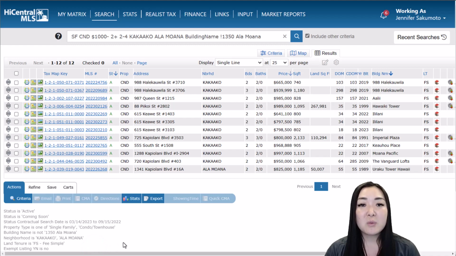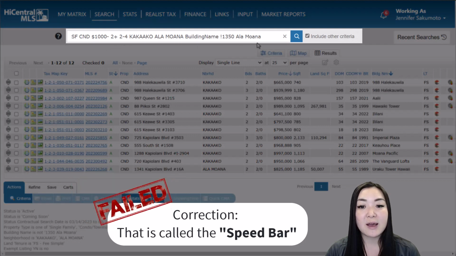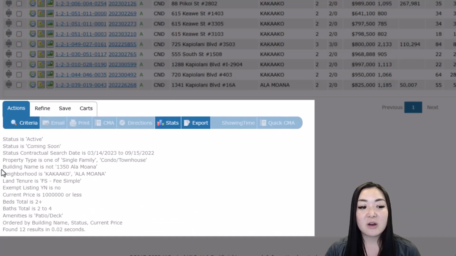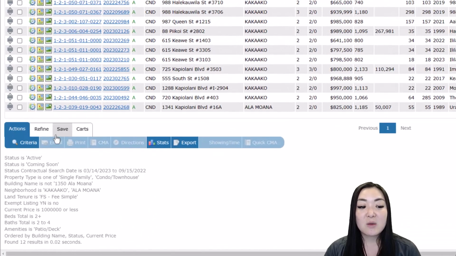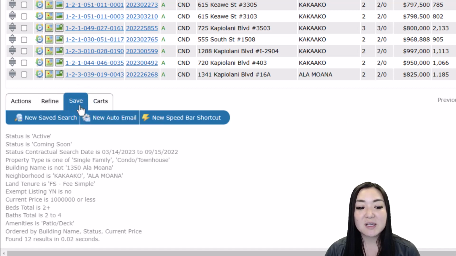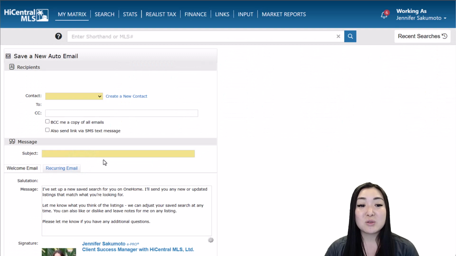Now, if you're ever wondering the search criteria that you used, you are going to be able to find that up here in the action bar section, but you're also going to be able to find it down here under the action bar tab. Okay, so this is what your action bar is. And where you're going to want to go in your action bar is over from refine to save. And in the save section, you're going to have new auto email. You're going to want to click on that new auto email button, and this is where you're going to start to generate your new auto email.